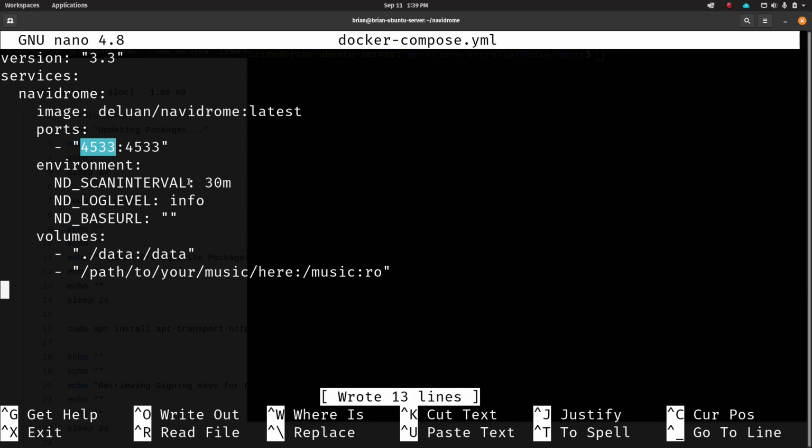So you may even want to make this longer, like every hour or every 12 hours, things like that. But just be aware, it's the Navidrome scan interval, and I've got it set to 30 minutes by default. The log level is going to be info, so you can change this from info to error to warning, things like that. I'm just going to leave it at info for now. And then the base URL you can set if you want to.